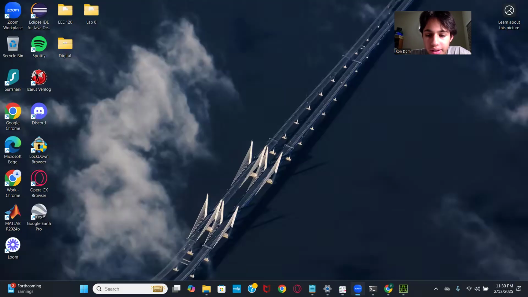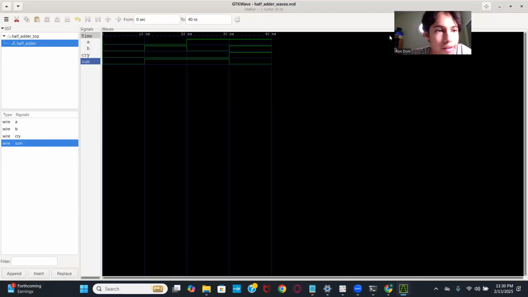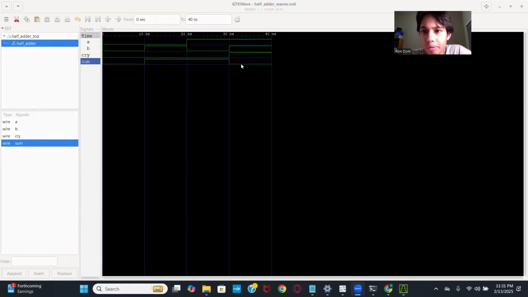So we can see this setup in GTKWave. Here is our half adder with A up here, B, carry, and sum. So for example, if A and B are 0, our carry and our sum will be 0. If A is 0 and B is 1, or if A is 1 and B is 0, both of these have a sum of 1 and a carry of 0. And carry is only 1 when A is 1 and B is 1, and then our sum will also be 0. So that just matches what we had in our digital file.